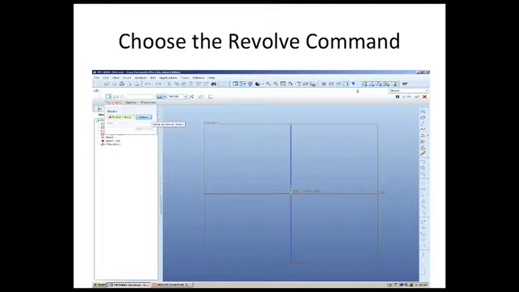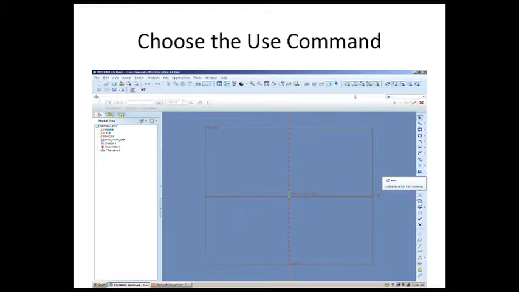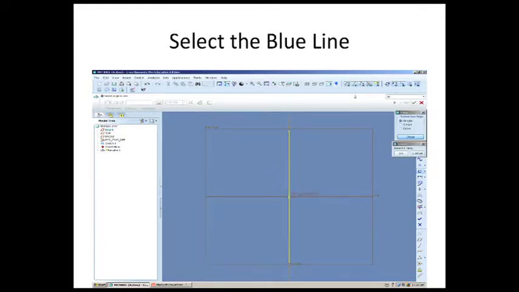Next step is to do an extrude, and you're going to go define, and then choose your front view, sketch, and now you're back in your sketching plane again. You're going to want to use the use command so that you can click your sketch line so that it can be visible. It's right there.